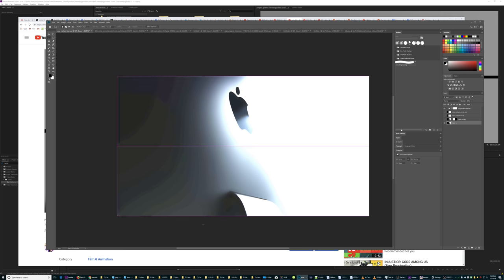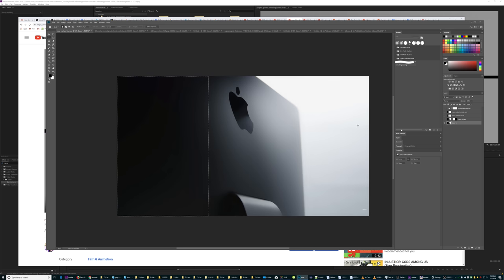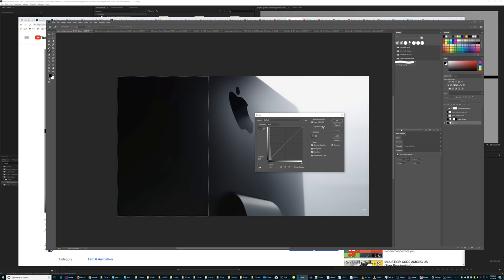Look, I'm going to blur the crap out of this. Filter, blur, Gaussian blur, just a huge amount of blur. It doesn't matter. You're still going to have those bands because you are at the edges of what 8-bit color can do. Doesn't matter.